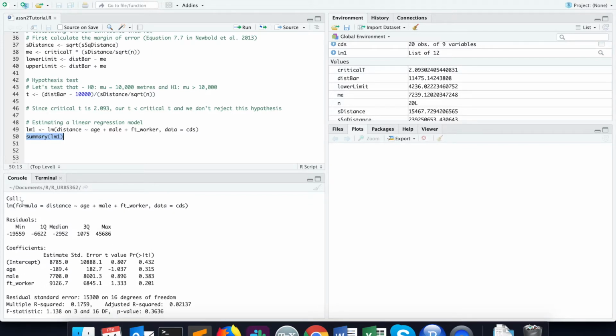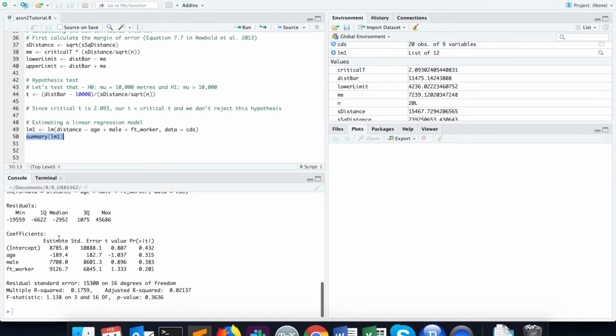This is the call, that is the model we've asked it to estimate: distance being explained by age, male, FT worker. It gives us information on residuals, which we don't talk about. Then we have the coefficients, which are the estimates. This would imply, for example, looking at age, that for every additional year of age, people will travel 189 meters less. The other coefficients can be interpreted in a similar way.